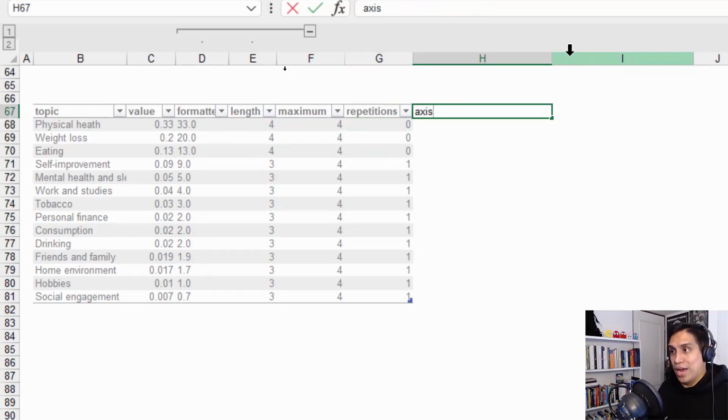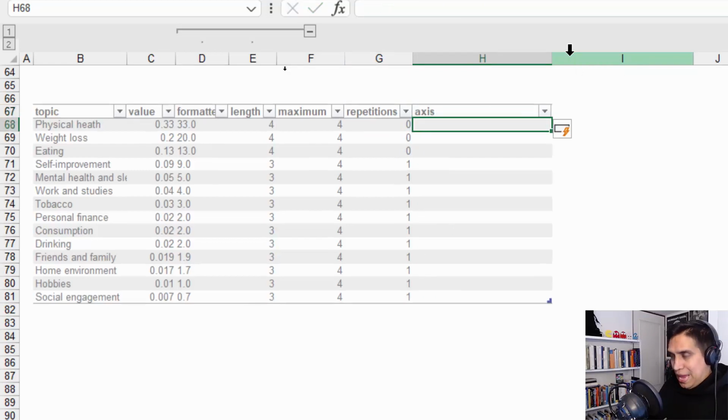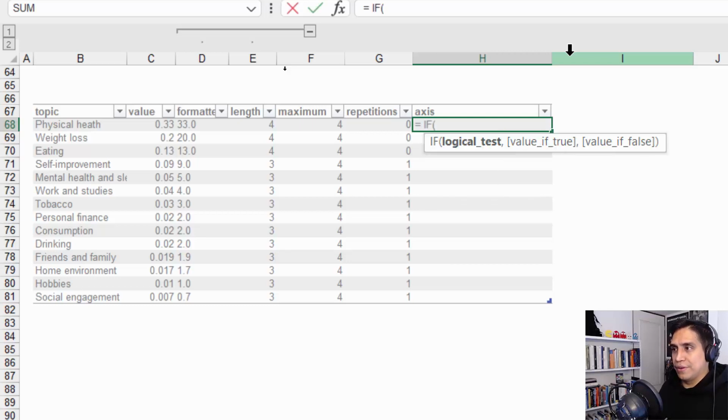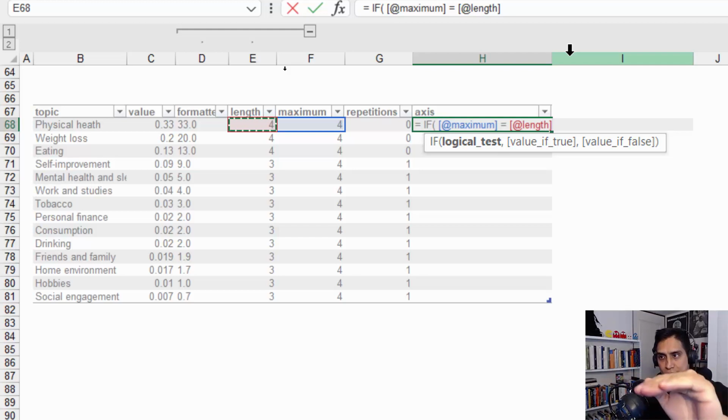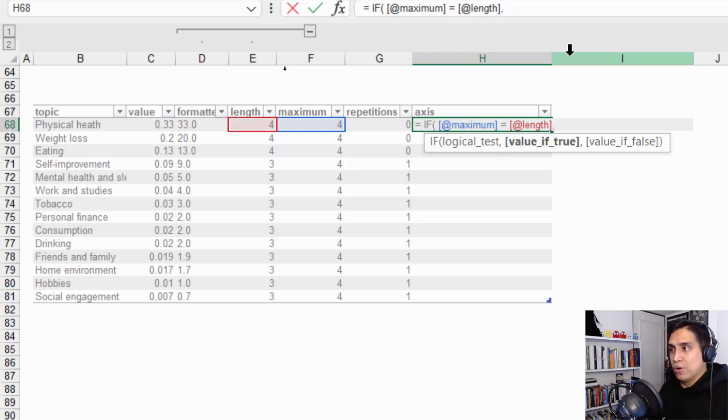Now comes the new axis, or the formatted, or we can just say axis. And here is where things get really interesting, because I'm going to start with a basic IF. What I'm going to say is, if the maximum is equal to the individual length, in this case in the topic of physical health, if that's equal, do double quotes. I'm being a little bit redundant here, but I just want to be very clear in the explanation. Comma, if those two are equal, then leave it blank. That's why we're using the double quotes.